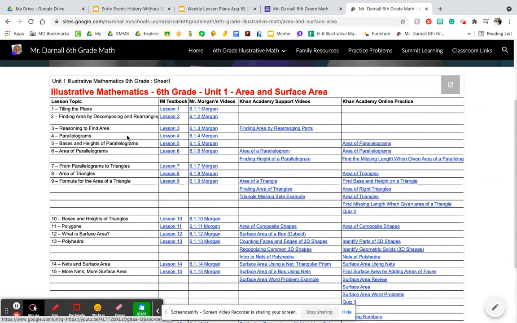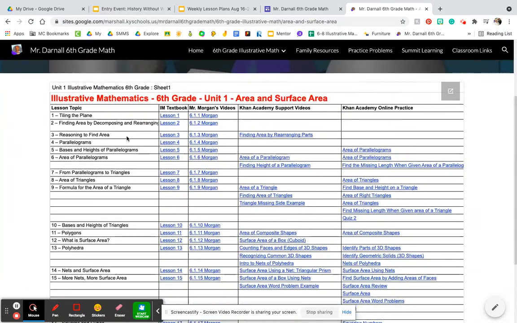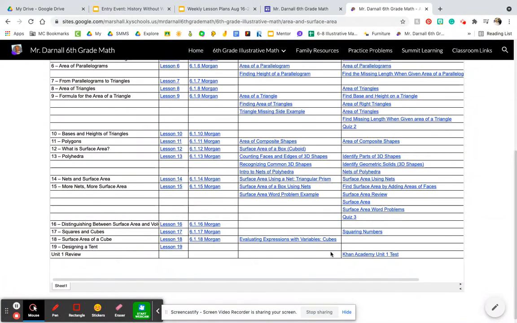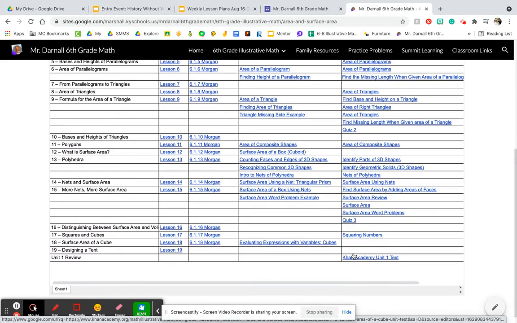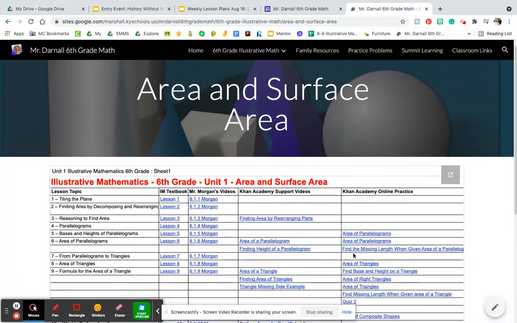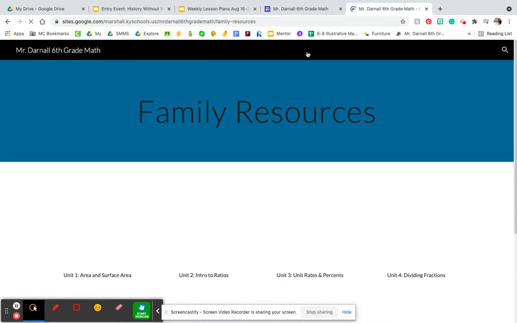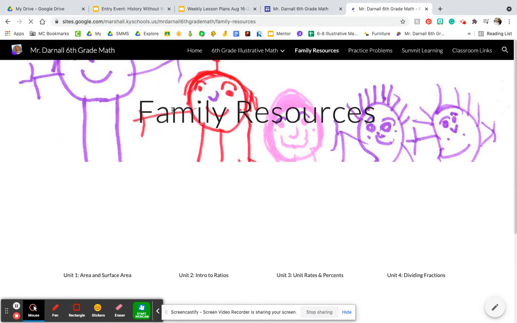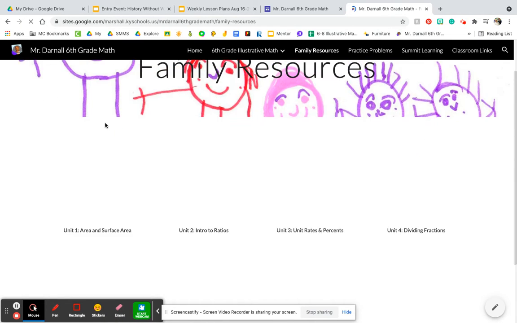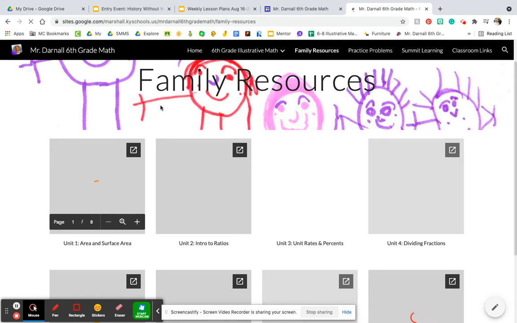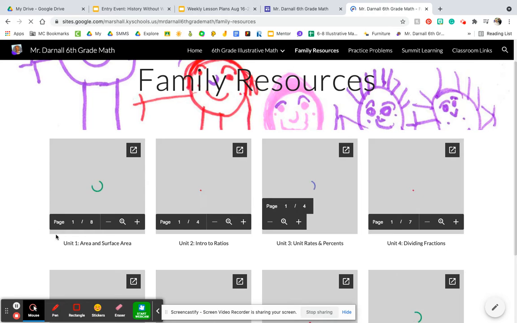So this is for the whole unit that we'll be doing, leading up to the unit one test review that is there. So there's even a review for when we get to the test already on there. There's also a section for family resources. So if you're wanting to maybe help your child in this unit or to just get a better idea of what this unit's going to be about, you can go to the family resources. And here's unit one, area and surface area.